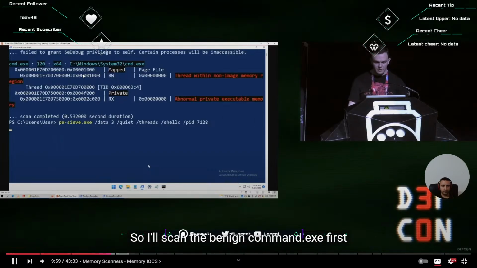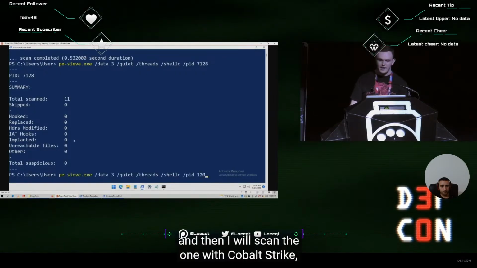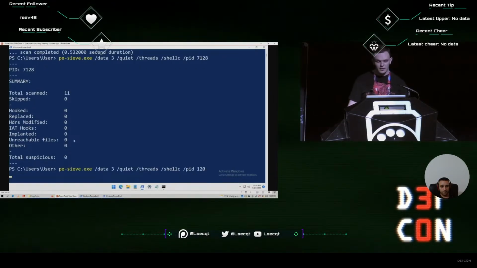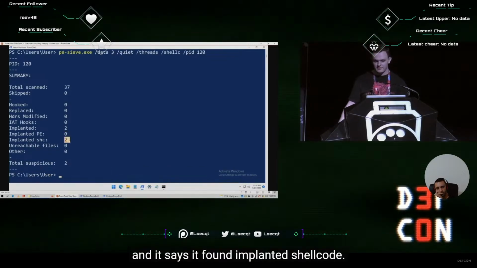I can do the same thing with PE-sieve. I'll scan the benign command.exe first, and then I will scan the one with Cobalt Strike. And you can see now it finds two results, and it says it found implanted shellcode.